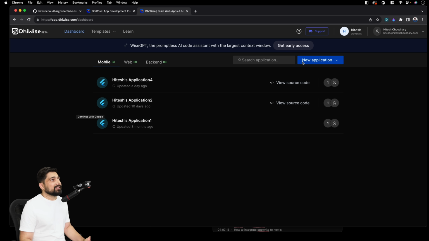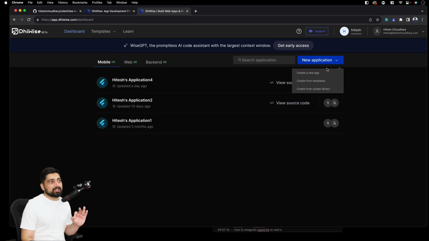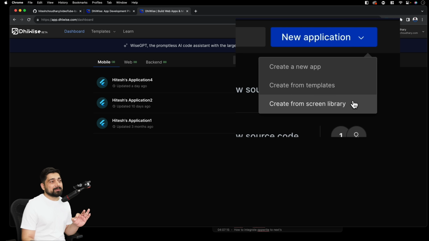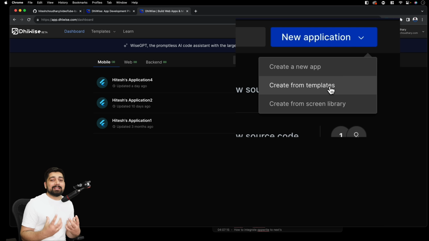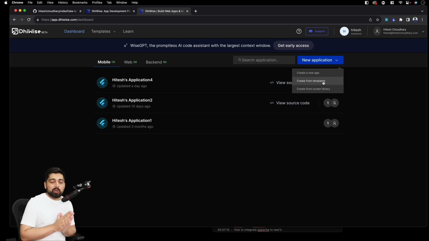Now you'll see that, hey, this is the thing: dashboard, templates, and whatnot. All you have to do is just follow along with me. Just click on this new application. You can create an application from scratch, from templates, or from a screen library. Now, this second option, from template, is my personal favorite because I think this is something which was missing entirely in all of the similar kinds of products. Template is the key for me to try out your product.